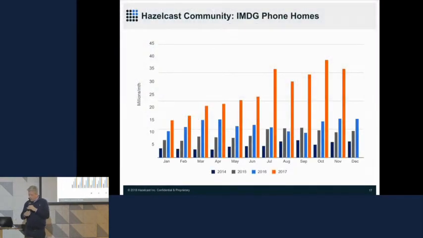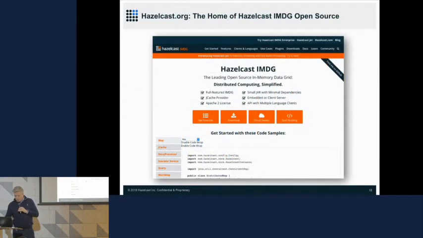So just very, very quickly about the community, and then we'll actually get into some code. So you can see there, that's just demonstrating that really we've had some great growth, and in 2017 especially, the phone homes are hitting the 40 million mark a month now. So there's a lot of people using Hazelcast. The company is split. There's the open source side of things, and then there's the business side of things.